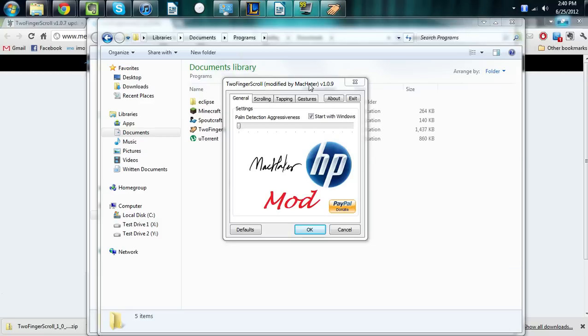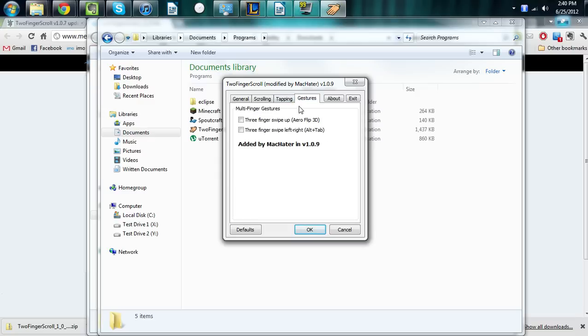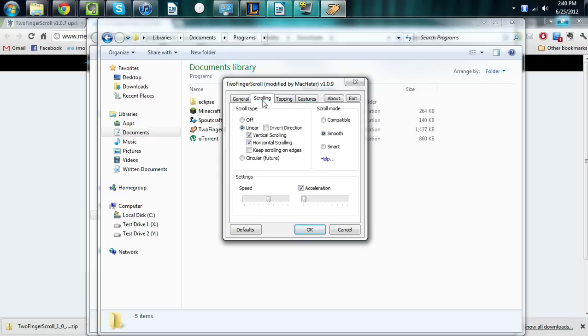Now it's set up pretty well to begin with. There shouldn't be a whole lot of things that you need to change. There's different settings right here. There's also gestures, which don't really work too well, so I disabled those. The one thing that I did do is I turned the acceleration way low, because the acceleration was too high to begin with, and it was making things kind of difficult. So I just turned the acceleration down. But other than that, I pretty much kept the settings at default.